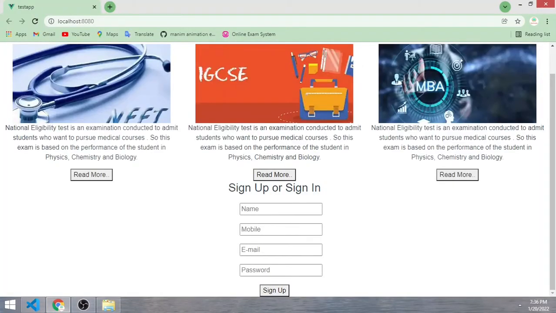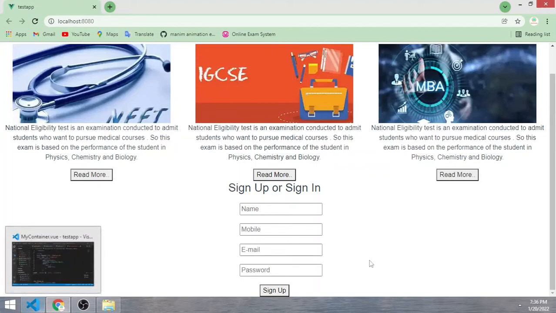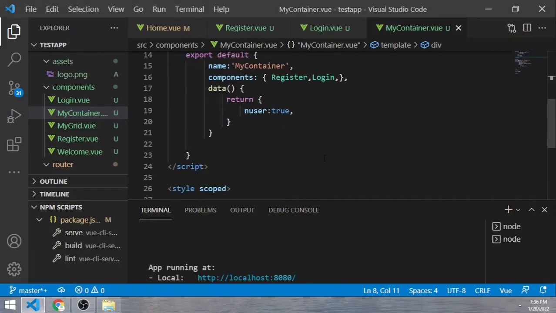Now you see here I refresh and your login is gone, because nUser right now is true. If I make nUser false, then the register will be hidden and the login will be displayed.